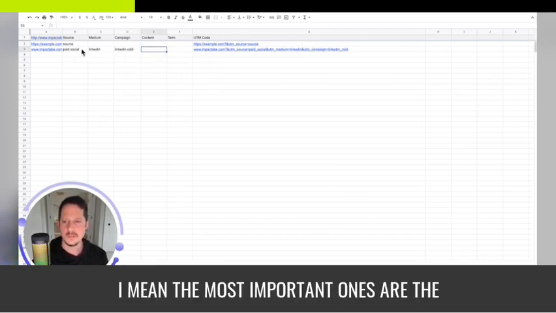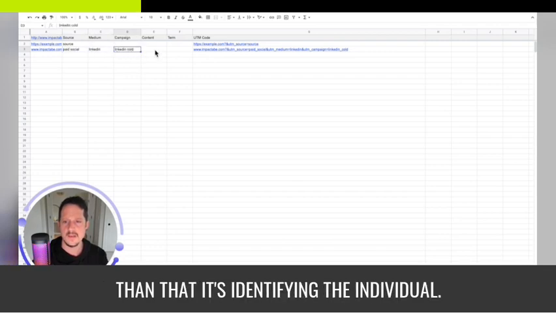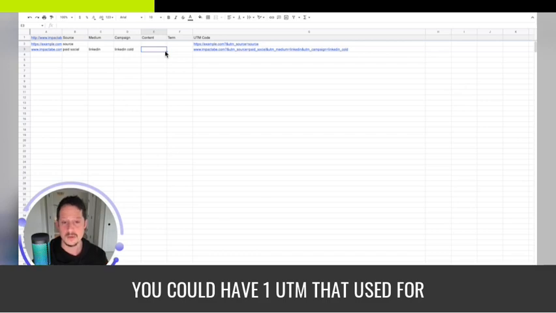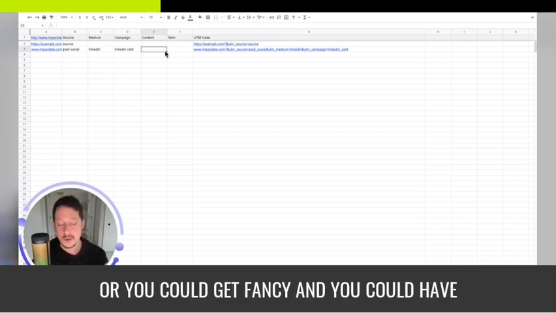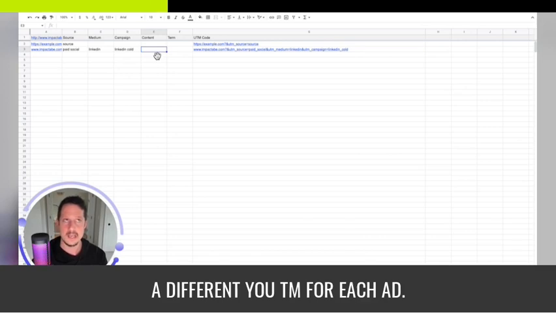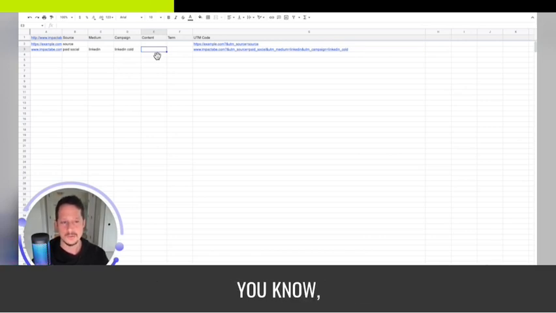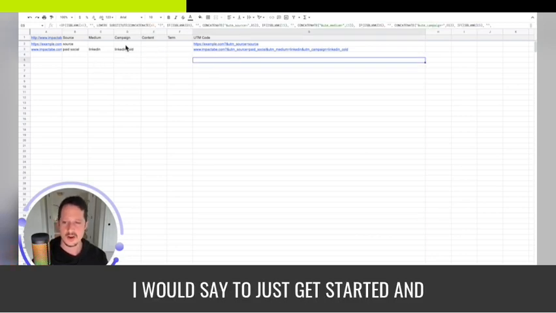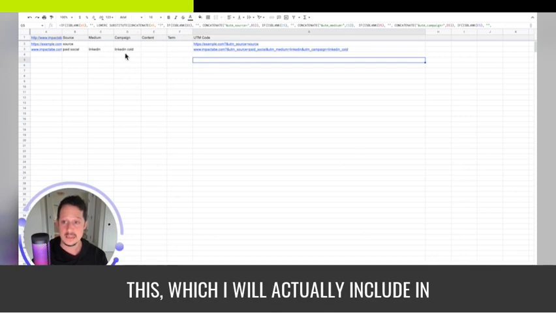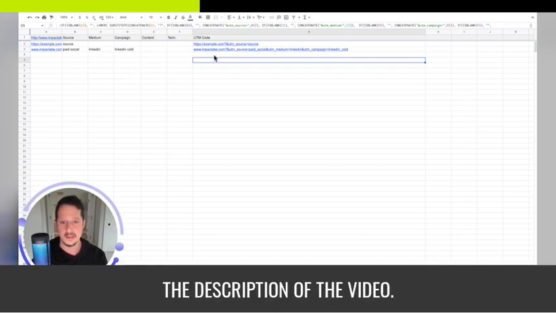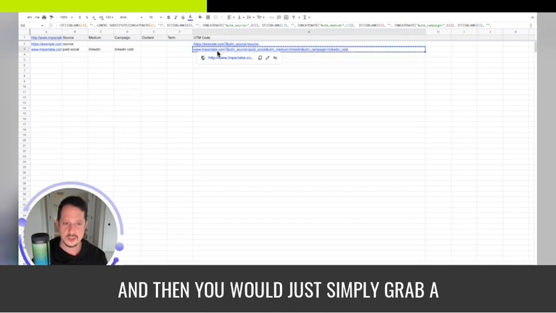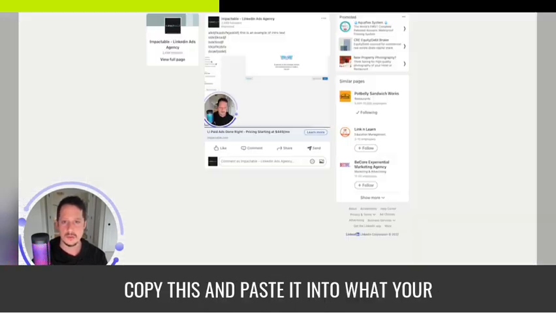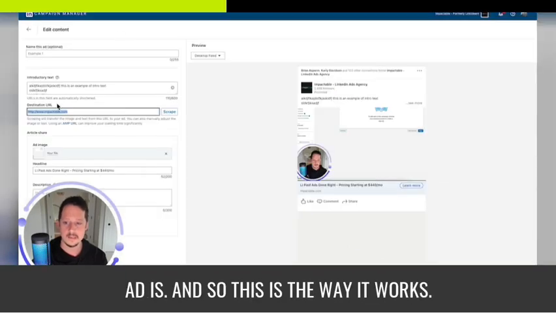The most important ones are the source, the medium, and the campaign. Other than that, it's identifying the individual. You could have one UTM that you use for pretty much all the ads in a campaign, or you could get fancy and have a different UTM for each ad so you know which creative is doing the best. To just get started, you could get a template like this, which I will include in the description of the video. Then you would simply copy this and paste it into your ad.